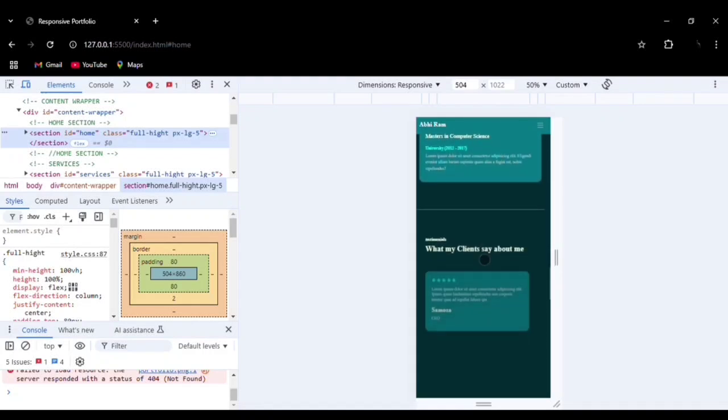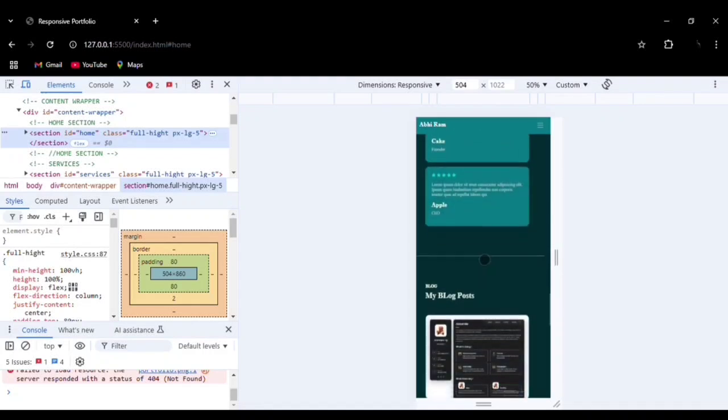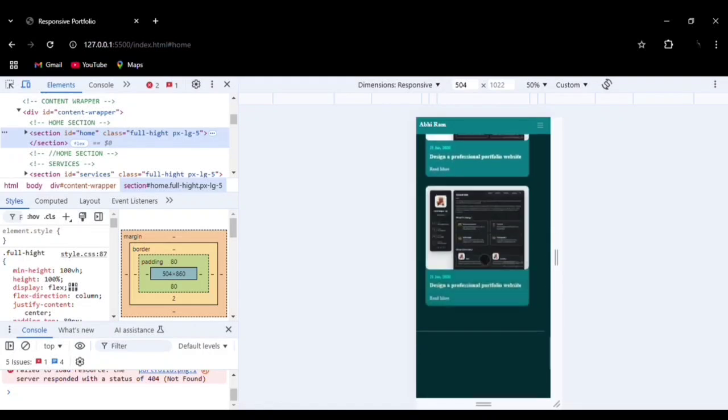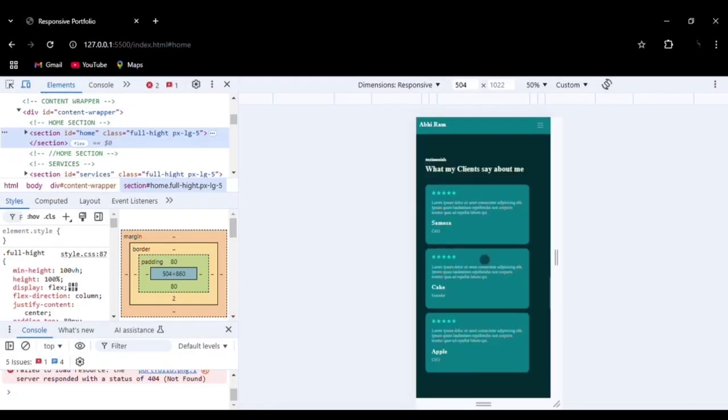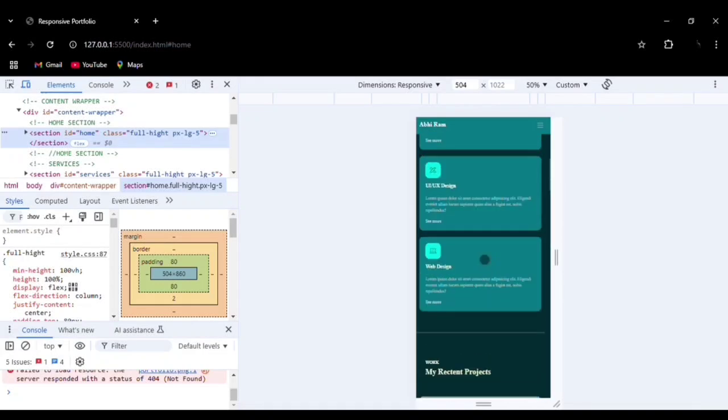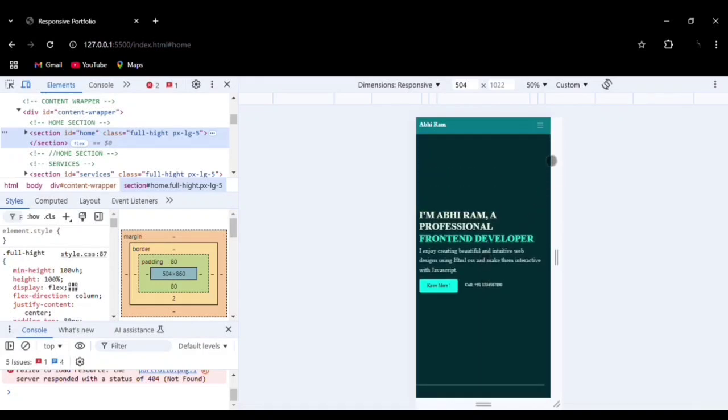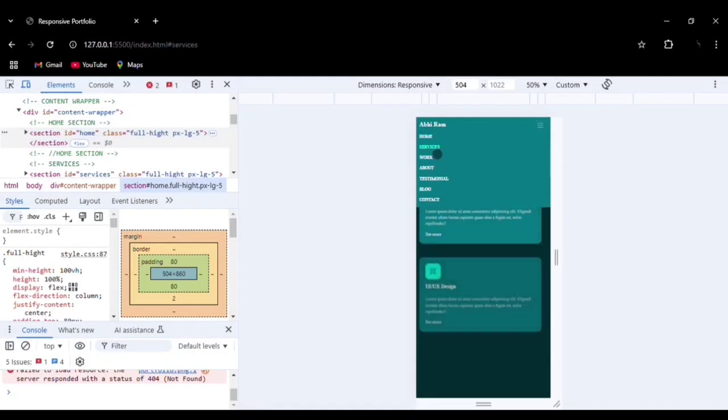This is one of the Chrome browser features that we have, the inspect feature, which allows us to view our websites in all types of mobile devices, tabs and desktop versions. And you can see the menu bar here, and when we click on the menu button, we will move to that particular section.